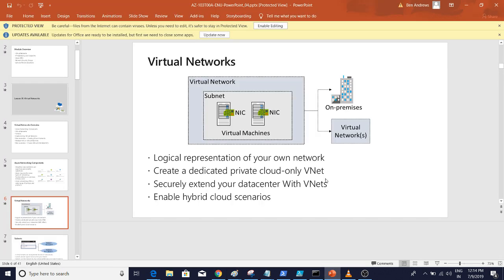So what is a virtual network? It's a logical representation of your own network. You can create a dedicated private cloud-only virtual network. A dedicated private cloud-only virtual network means a network which is available only on Azure. Sometimes you are just moving to the cloud and you do not have anything on premises. In that kind of scenario, whatever infrastructure you are creating on cloud, the virtual network you create will exist only on cloud. That is why it is known as a private cloud-only VNet.